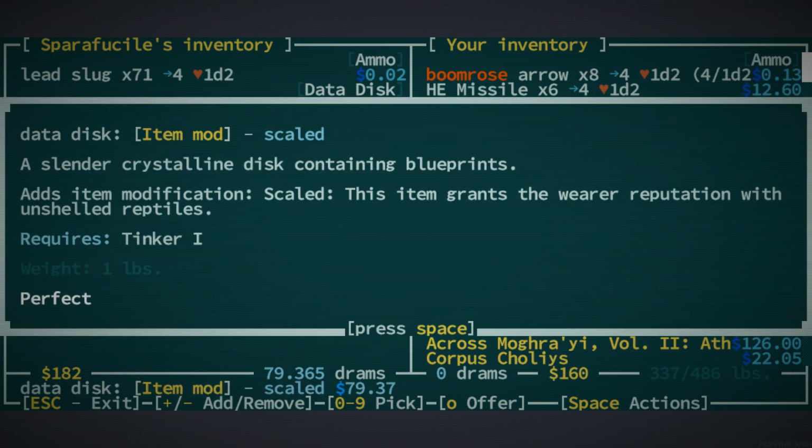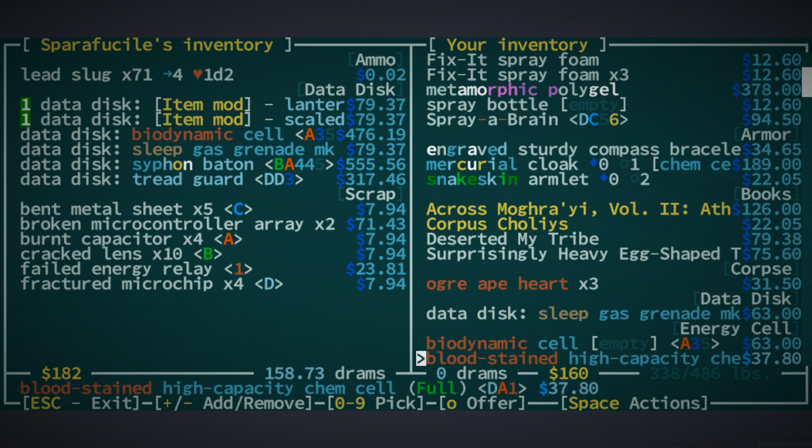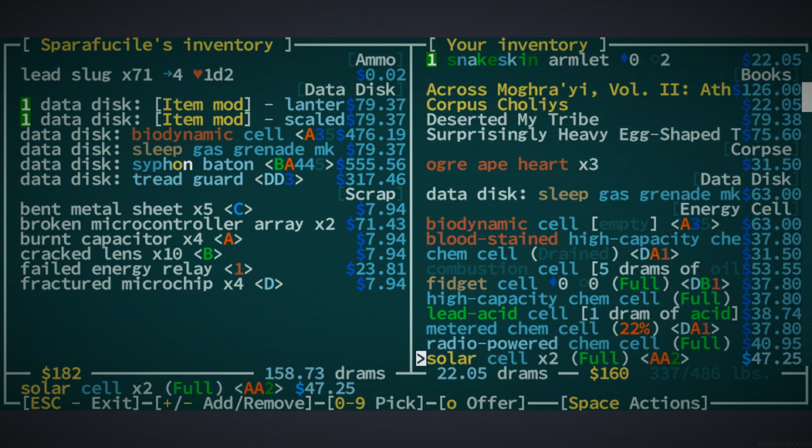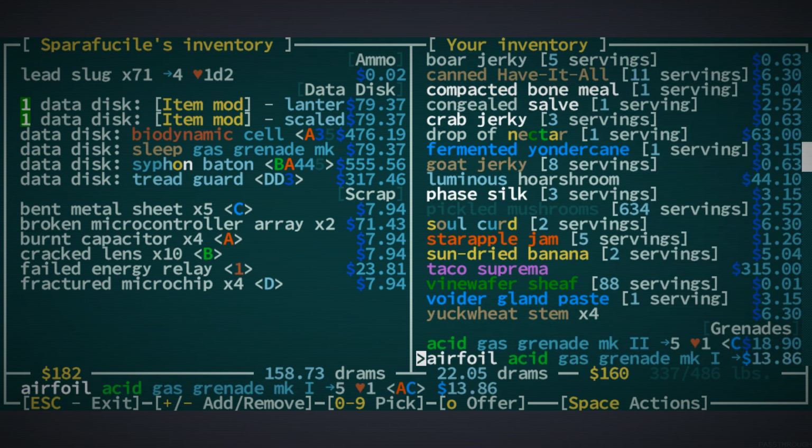You know, I'm sure scaled only requires Tinker 1. Yeah, you know what? Let's take it. Who knows? Maybe at some point we'll decide we really care about having a lot of things that are scaled. Maybe we'll really, really, really want to push up to a decent rep with snakes or something.